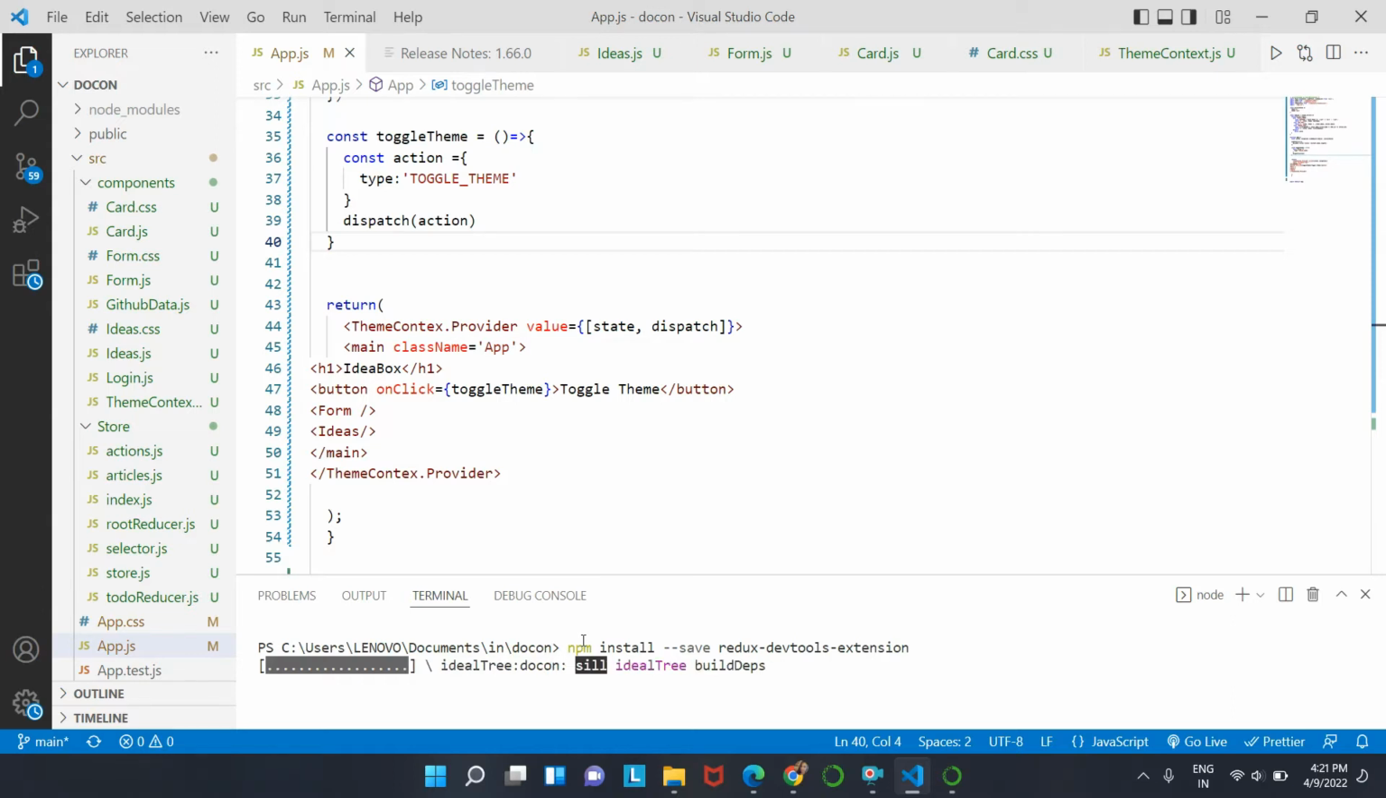So now back to VS Code, we are going to install the package here. So for that we will run the command npm install --save redux-devtools-extension. So this is going to install it, and this will take a little bit of time. So when you are done doing that, then we will jump into our example.